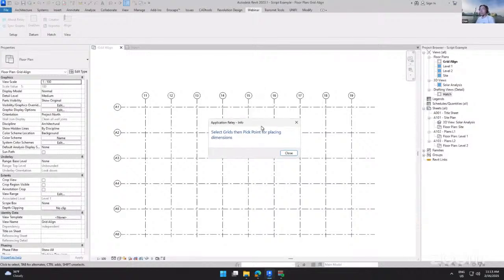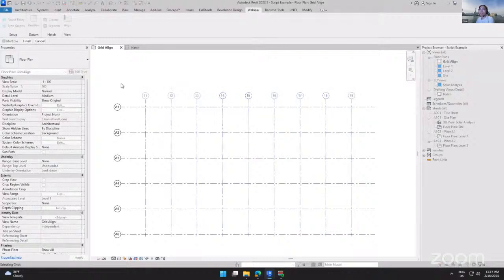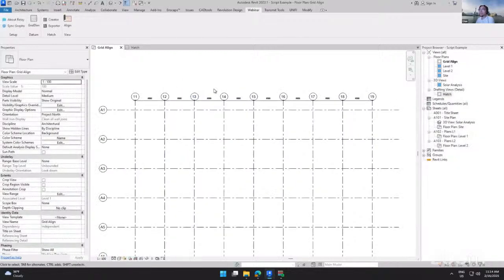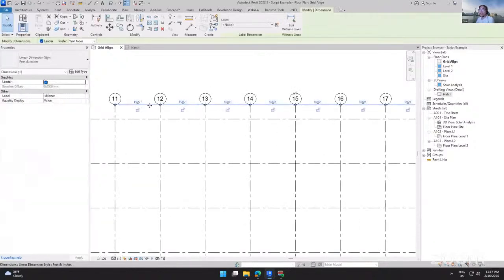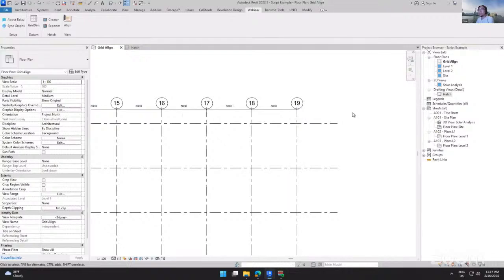Now it's running my Dynamo script, and I made a pop-up to guide the user on how to use it. I select all the grids and pick the prompt to place dimensions. Say close. So I pick all the grids. Finish. Now I'm going to pick the point for the dimension, like here. So as you can see, it can automatically do the dimensioning for all the grids.